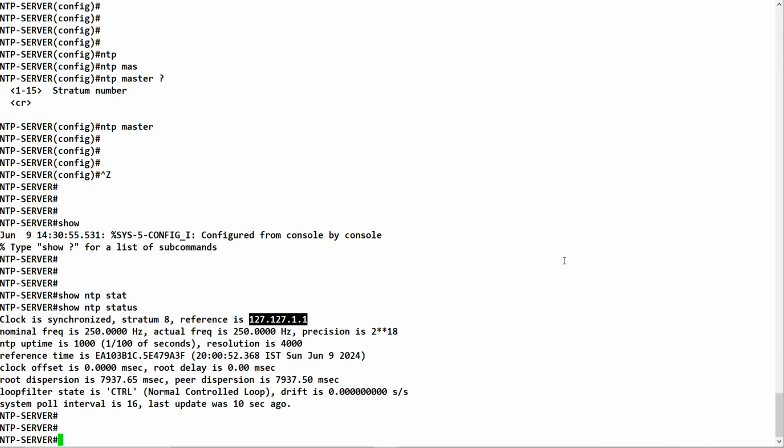Do not get confused between the loopback address and the loopback interfaces, right? The loopback address and loopback interfaces are totally different. This particular IP address or the subnet starting with 127 is reserved locally for that device, right? So this particular IP address is owned by this particular device only, because this is the NTP master. It is not going to ask someone for the time, right?